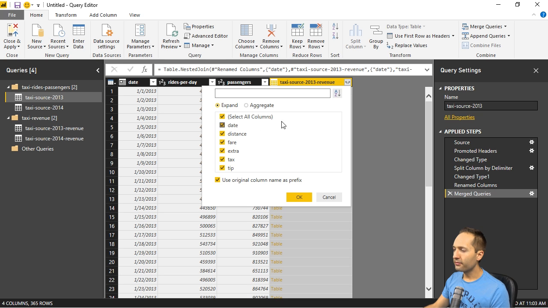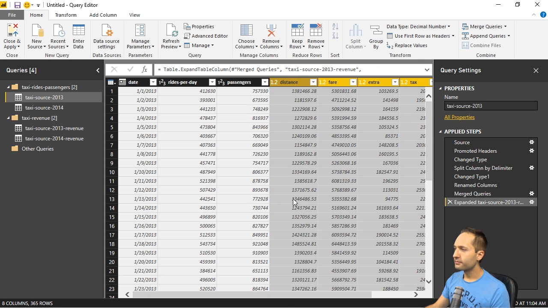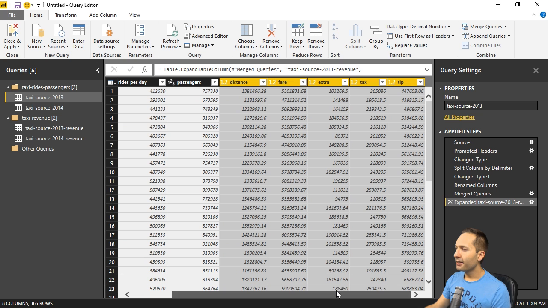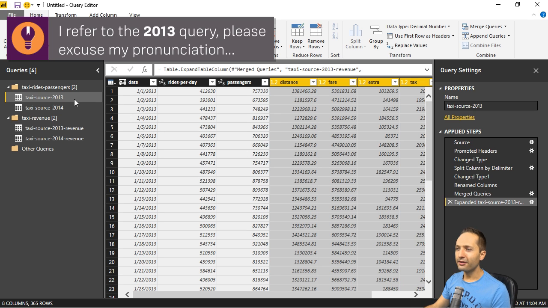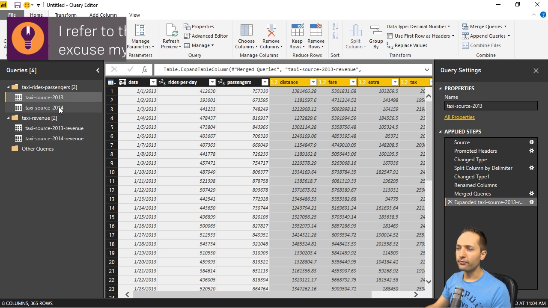Well, but we should first define which columns we need, because we don't need the date column because that's already right here. But we need all the other columns, this is fine. And we don't want to use the original column name as a prefix, so we can skip that. So if you now press OK right here, then you can see that we simply added these columns to our initial query. This means we now have all the information that is related to the year 2014 right here in that initial query.